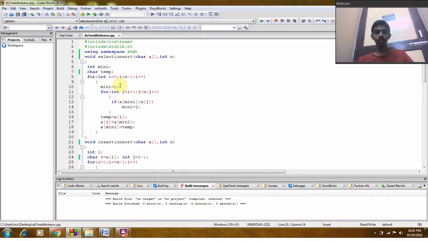Mini is assigned the value of i. Then we have another for loop inside that. For int j equal to i plus 1, this for loop runs until j is less than n, and j is incremented after every iteration. We have an if statement. If a of mini is greater than a of j, then mini is assigned the value of j. Then temp is equal to a of i, a of i is equal to a of mini, and a of mini is equal to temp. This is for swapping a of i and a of mini.